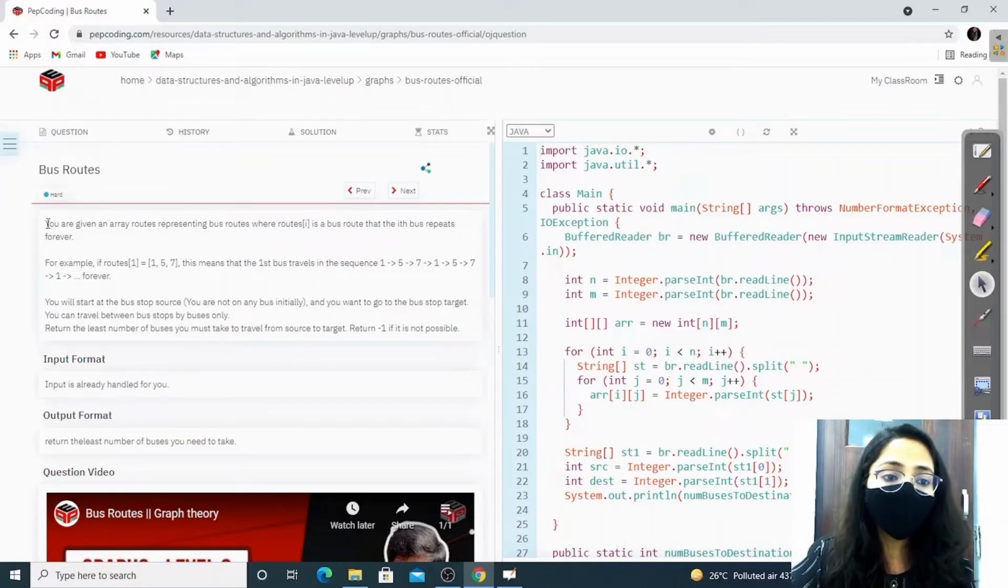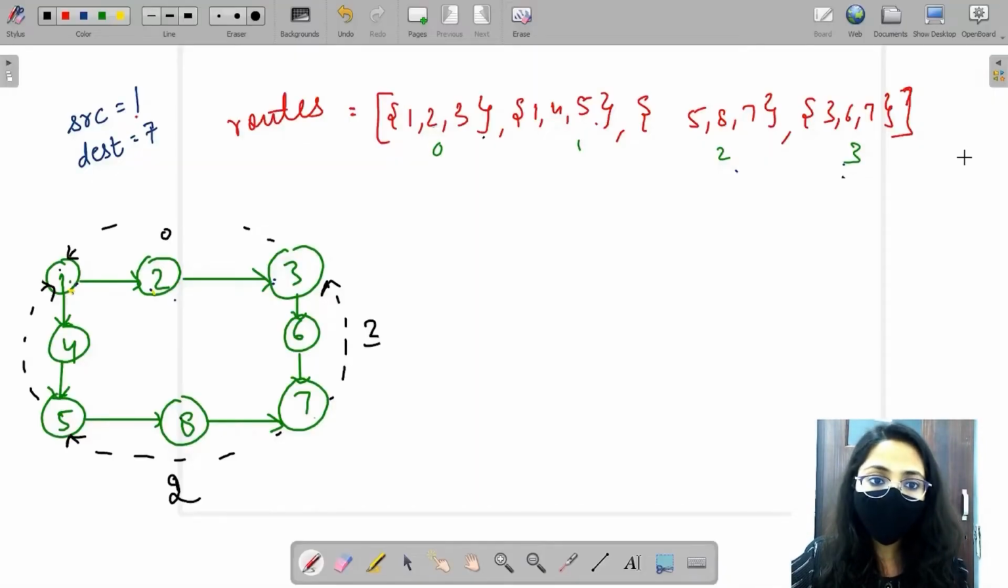The question which we will solve today is called bus routes. We will first understand the question and then we will move on to the solution.